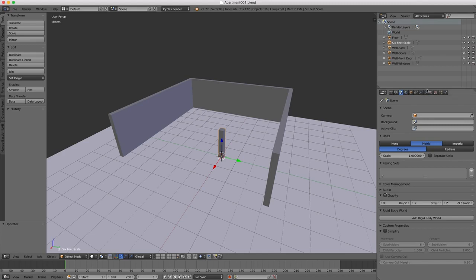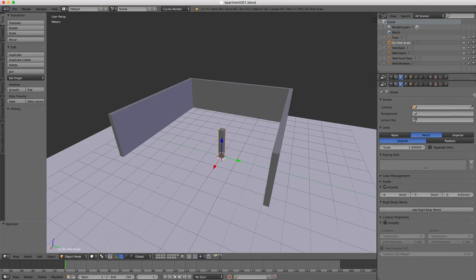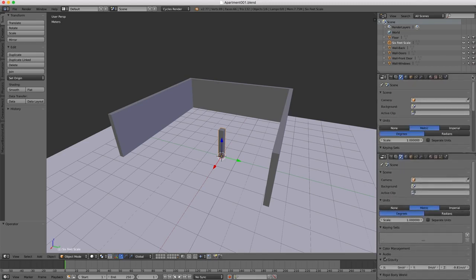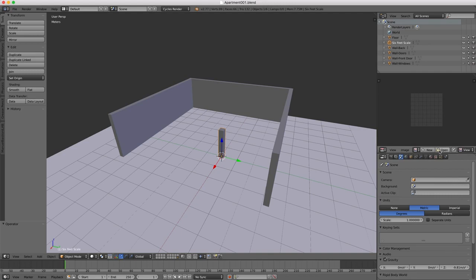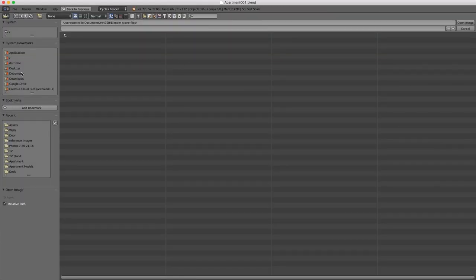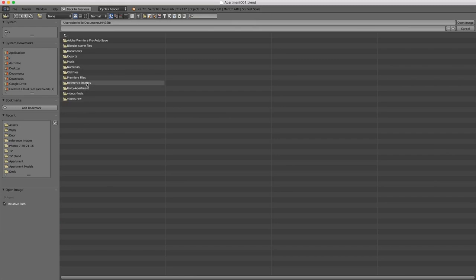What I usually do when I'm trying to model something like this is I'll create a new window right over here. Just pull this tab down to create a new window, and let's change it to a UV image editor. And in the UV image editor, we'll click open, and I'll go find that file that I just downloaded in reference images, and there it is.